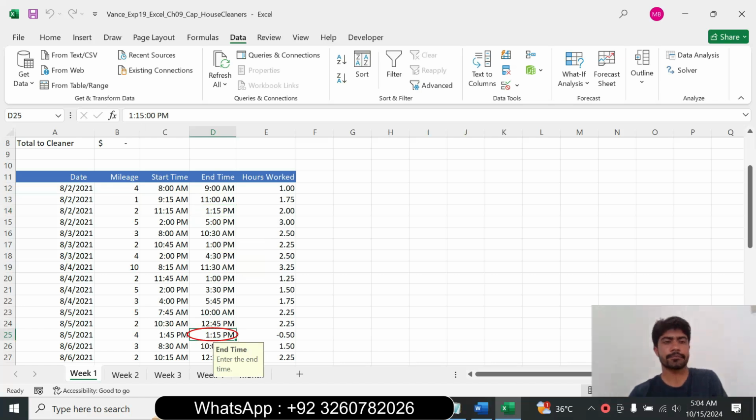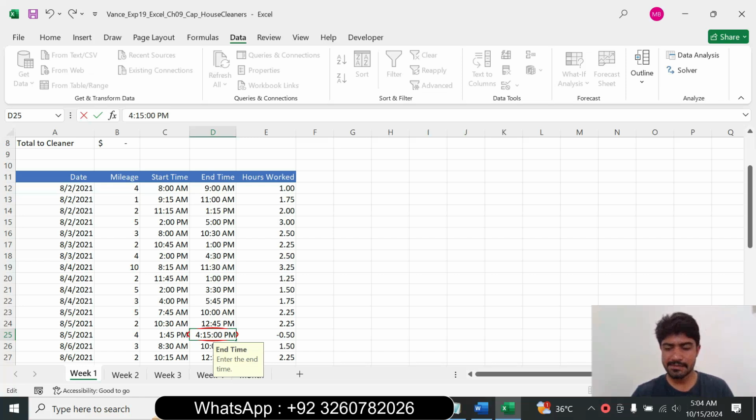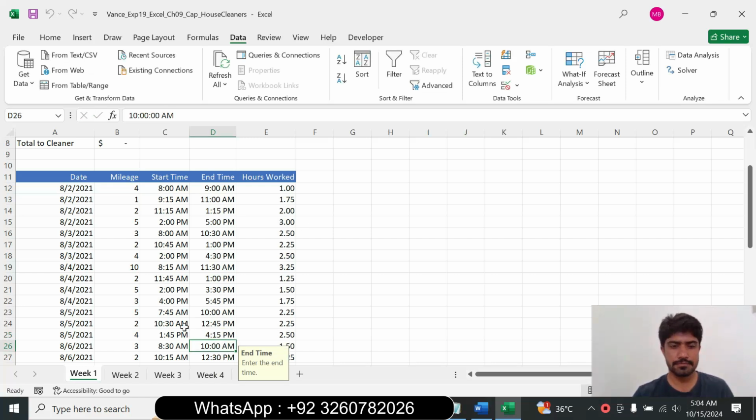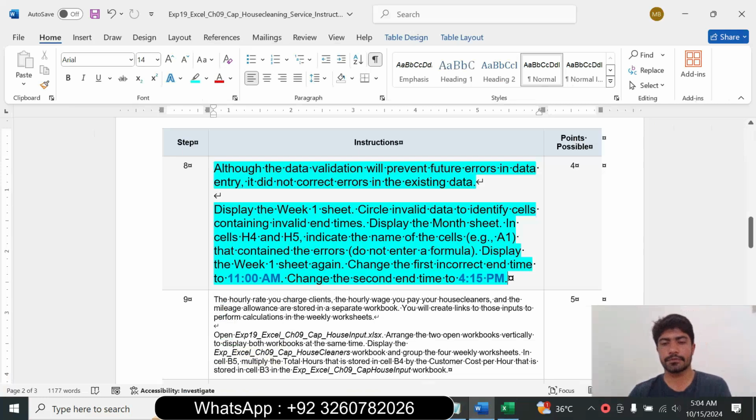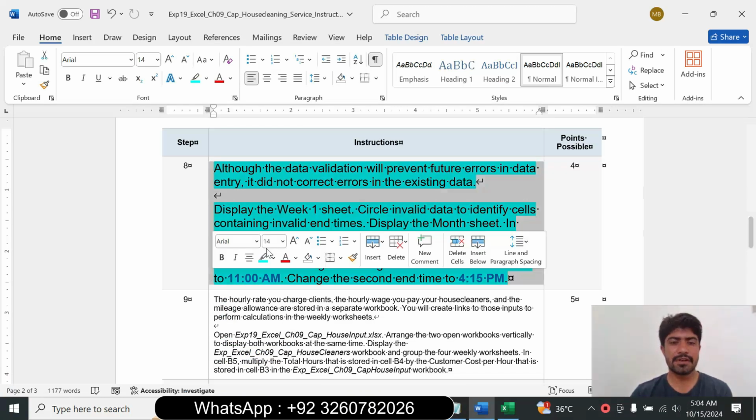Change the end time and type 4:50 p.m. Press Enter. Change the 4:50 p.m. end time. Step number 8 is complete.